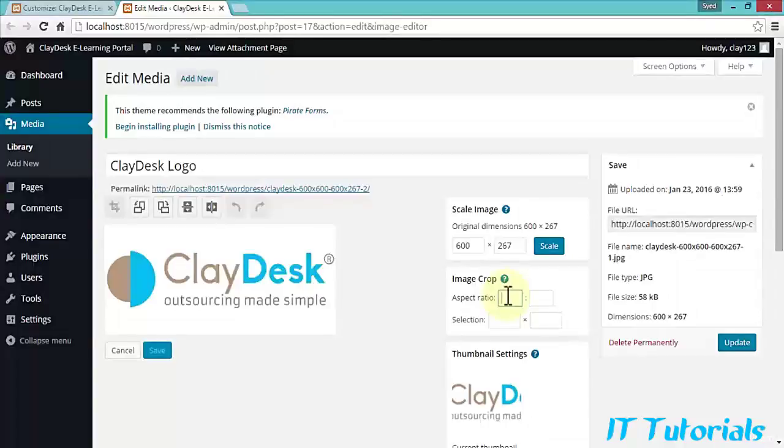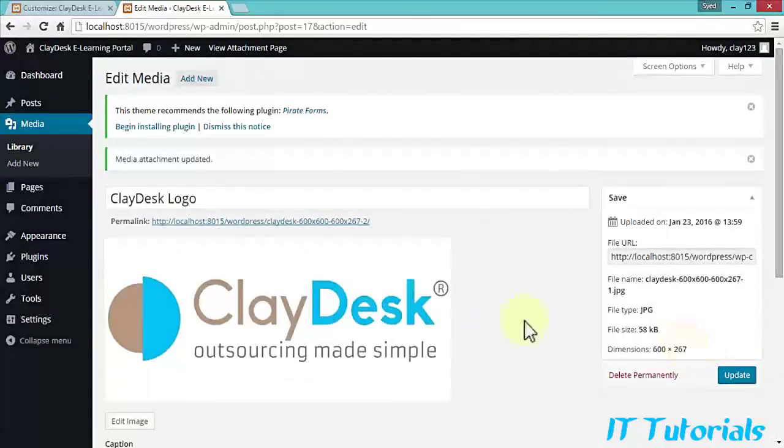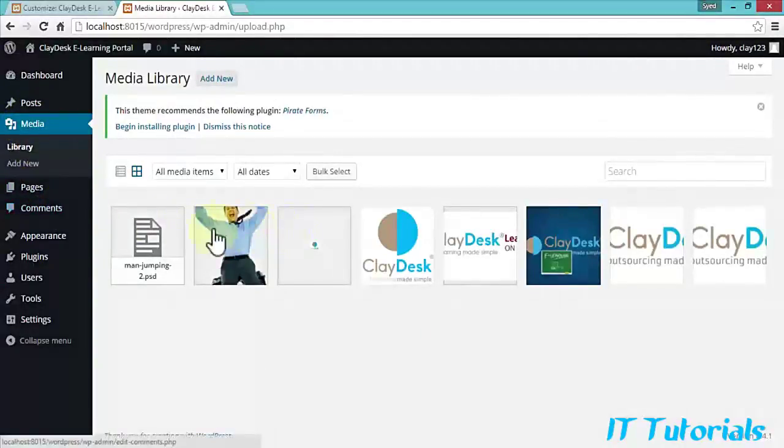So for instance, once I insert the image on my web page and it's too large, too wide, or too small, I can always scale the image at any point in time. So once I'm done, I click on update, and let's go back to our media here, and this brings up the library of all of our images.